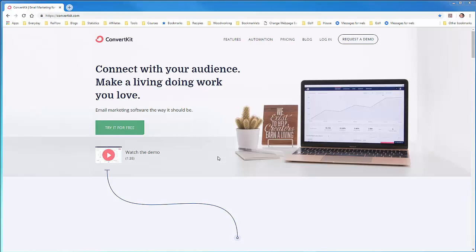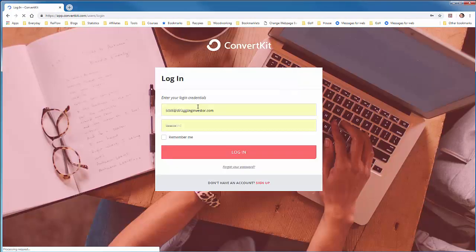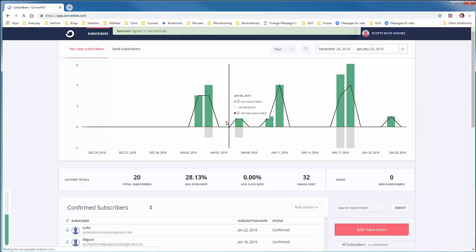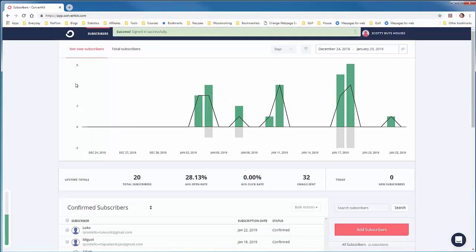Hey, in this video, I'm just going to give you a quick overview of ConvertKit, show you the places where we're going to go during this tutorial, and I'm not going to go too in depth because other videos will do that for you. So here we're on the ConvertKit.com main page. We'll log in to our account.